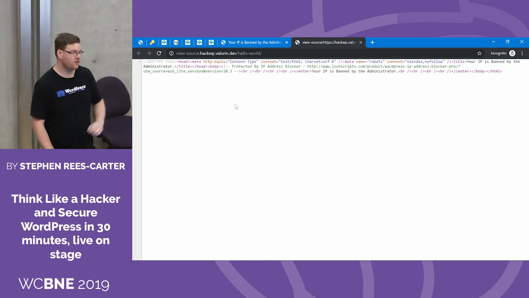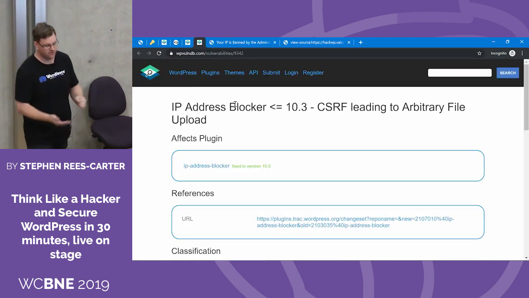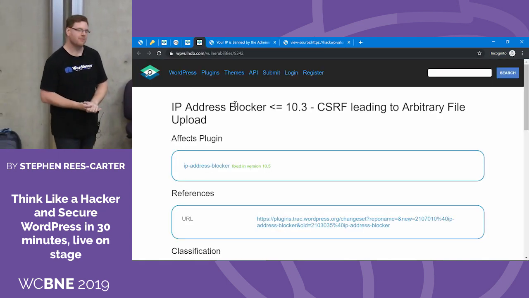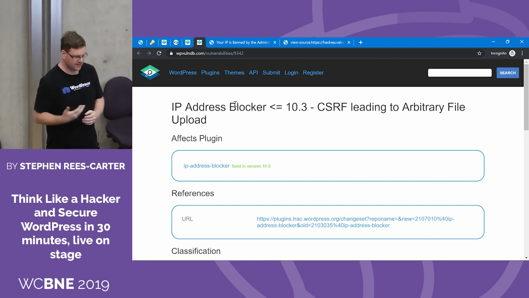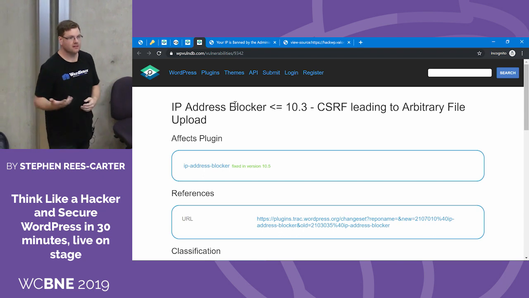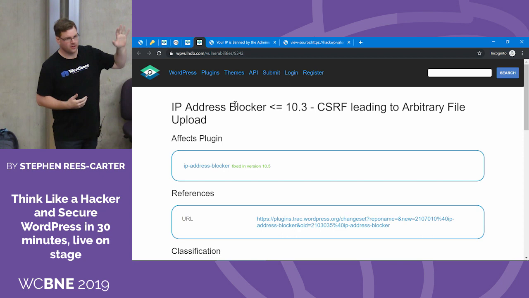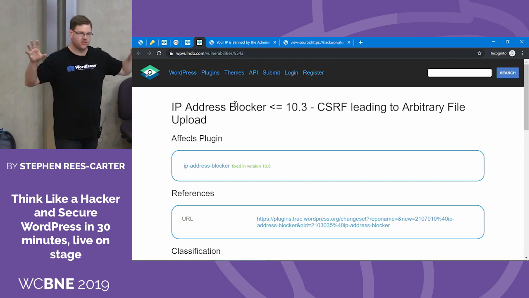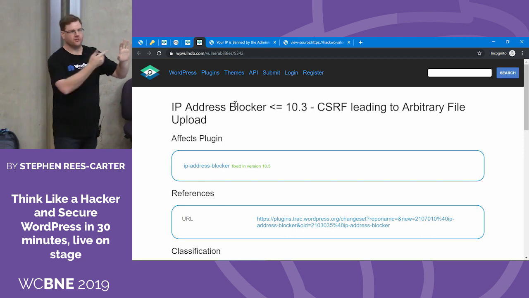And as we've seen before, version numbers are fantastic, because we go over and check the vulnerability database, and we have a vulnerability for the IP address blocker version 10.3. So this is a vulnerability known as a CSRF leading to arbitrary file upload. So CSRF is cross-site request forgery. And how that works is if you're logged into your site over here, and I as a malicious person can get you to visit my site here, my site can make fake requests to your site.